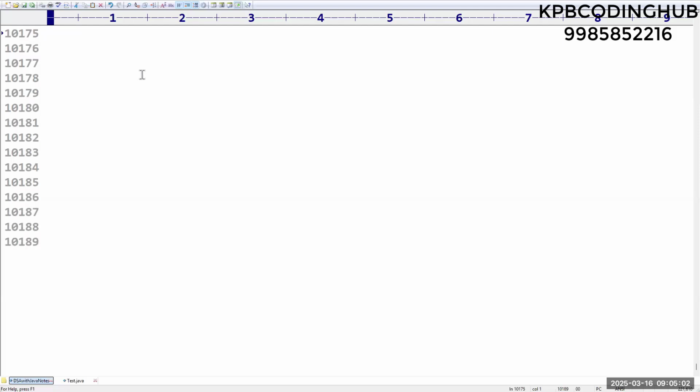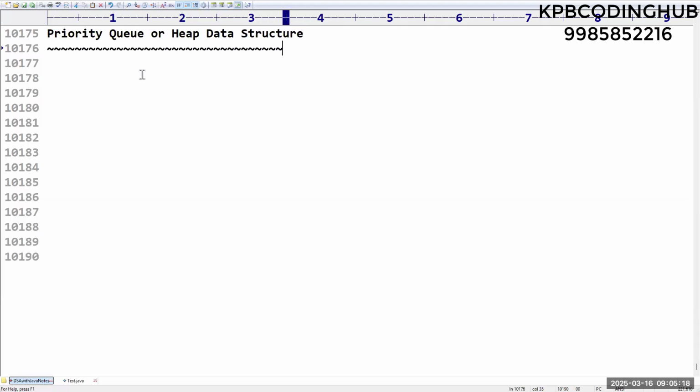So the next topic we have here is priority queue, or it is also called the heap data structure. We already discussed in detail the functionality of the priority queue, how it is going to work. Based on priority, it is going to give the results. I already covered this with multiple cases, around 10 to 15 cases. But internally, we need to understand what will happen in this priority queue.